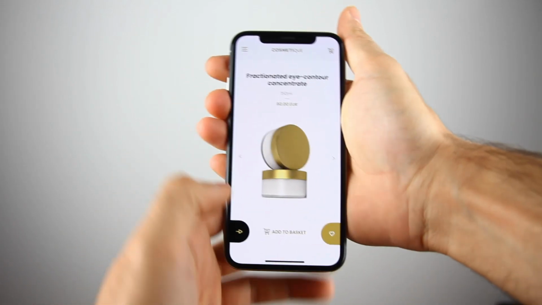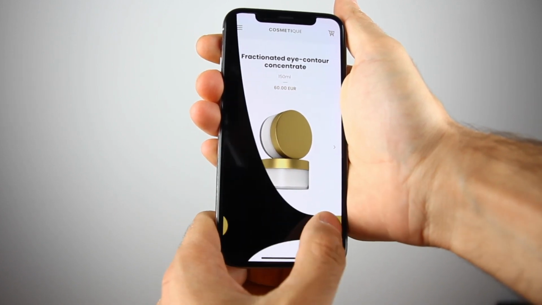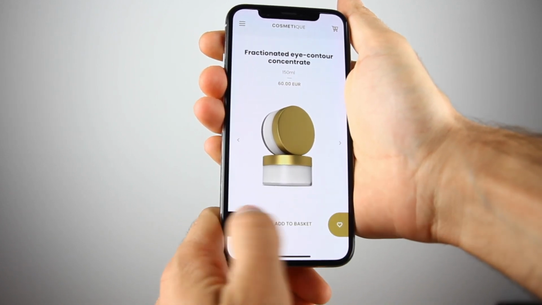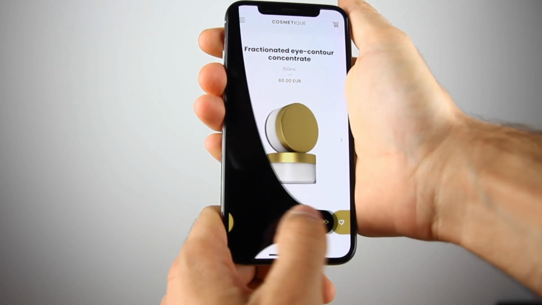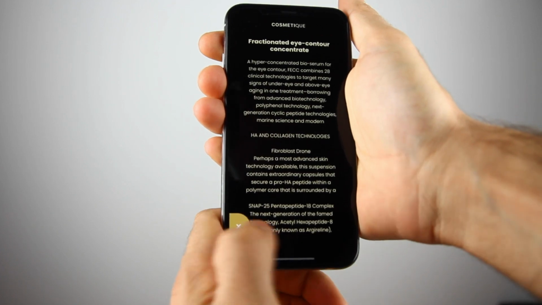Well, let's see what we have here. Yeah, cool. A bit of fluid animation. Looks good. Let's see. Bam.